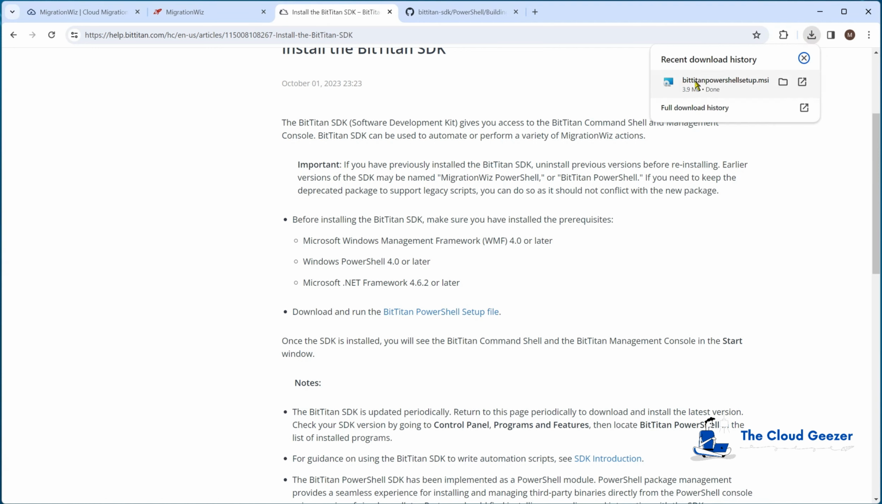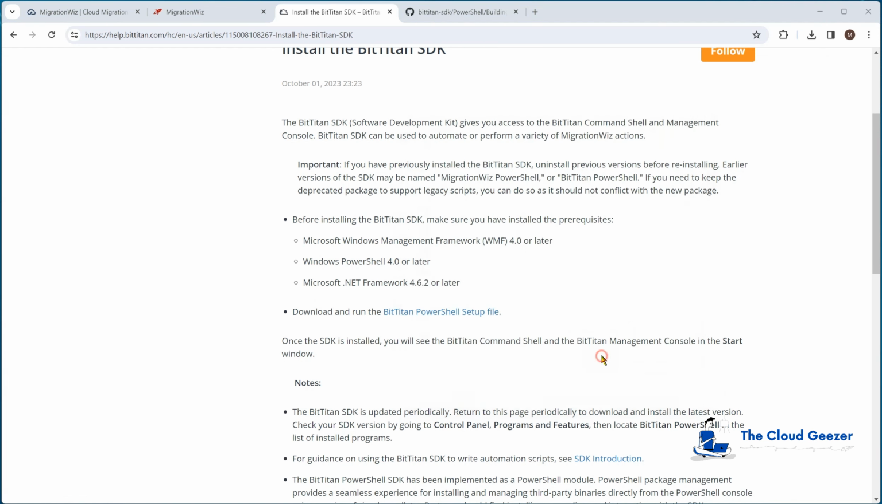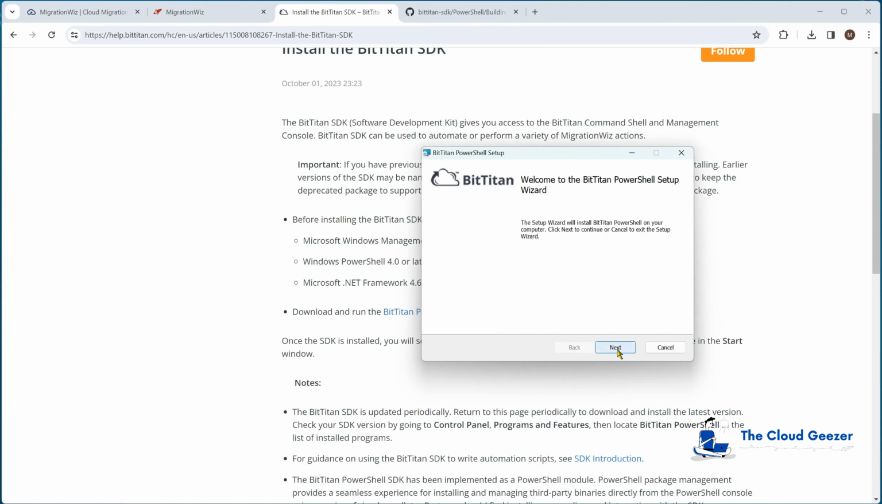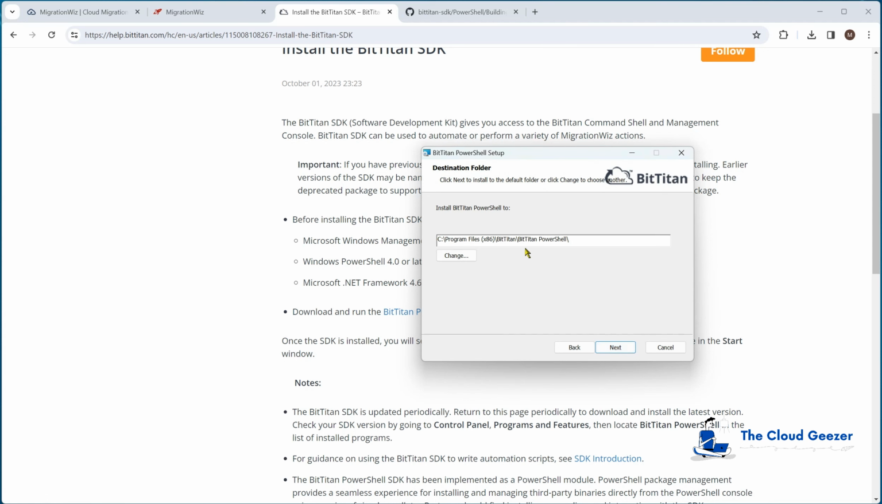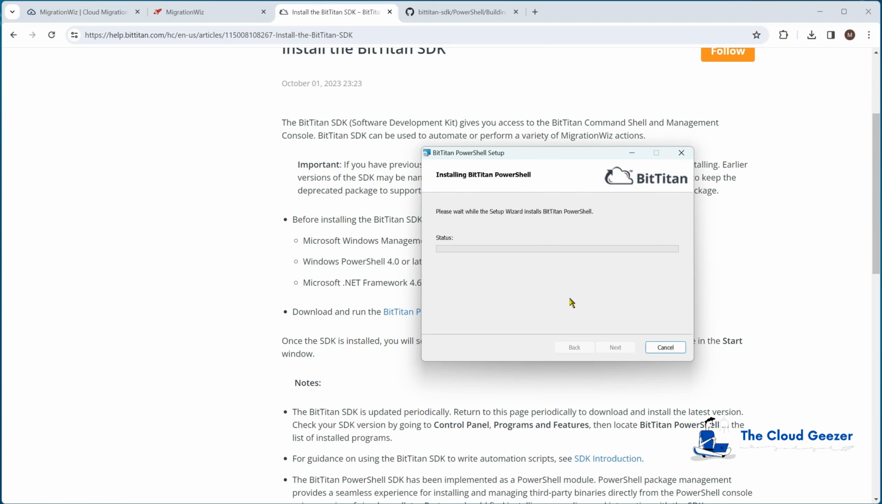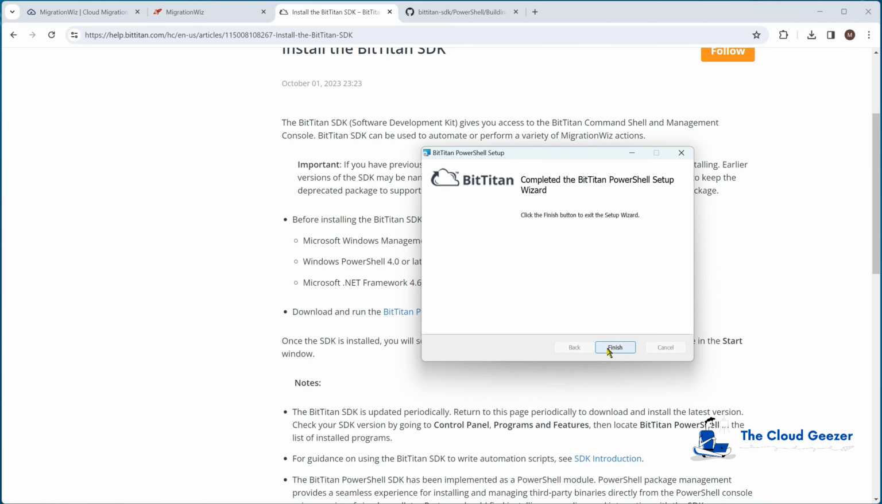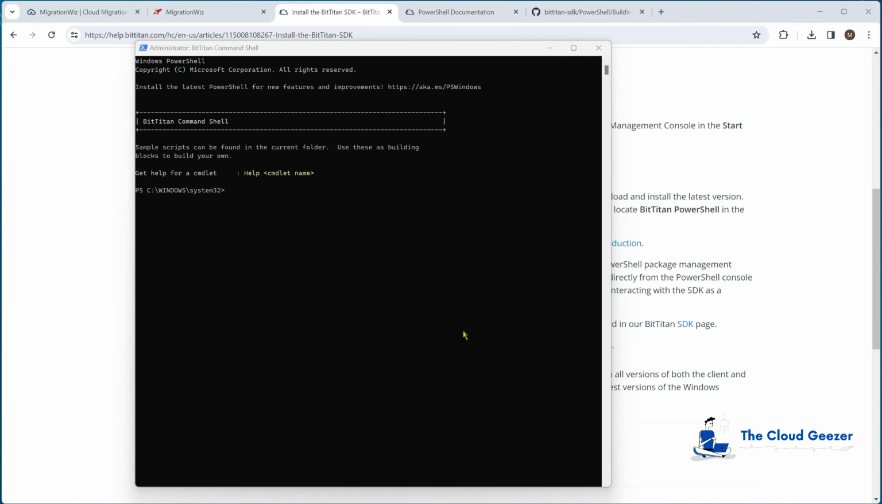Once that's there, we just run that file and you can see there, info, that is quite normal. That is perfectly okay to go ahead and do. We'll say next, accept those terms. And that will go ahead and install that for us. There we go, nice and easily done. Now what it will do is create a menu item in your start menu for Windows PowerShell.